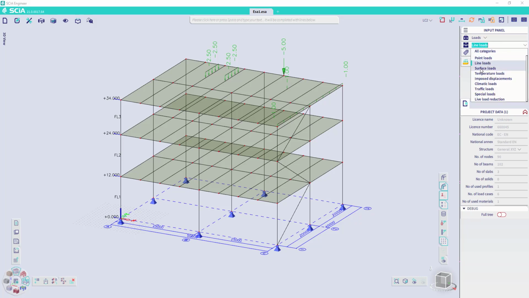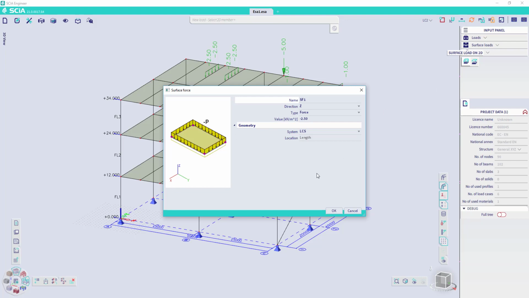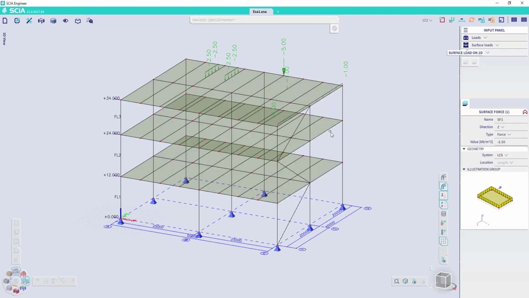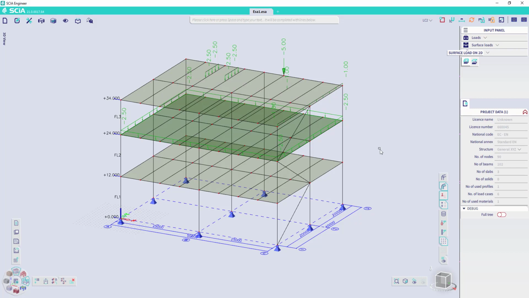And then we have the group of surface loads. Here I can put a surface load on the 2D member or a free surface load. So if I take one on a 2D member, I can set again local or global, and in a certain direction I can select the element and I can confirm and the load will be placed.